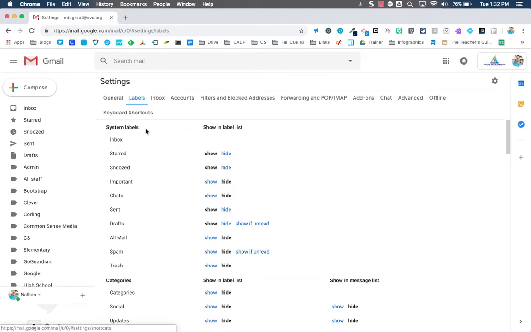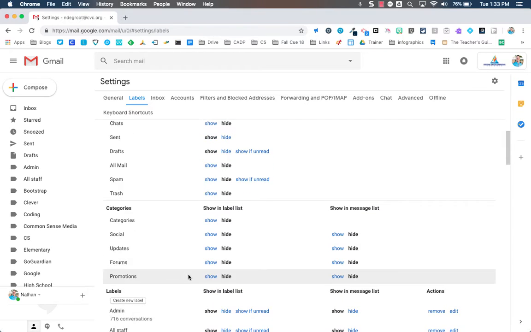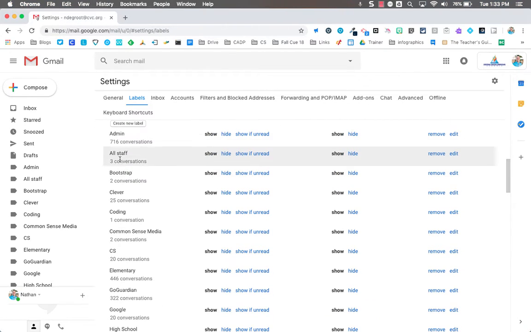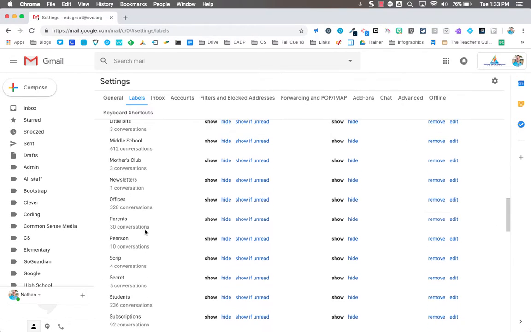The other thing that you'll probably want to do is start labeling your emails. And that is great for organizing and categorizing them. The great thing about labels is that they're not restricted. An email isn't restricted to having one label. I could put as many labels as I want on there. So I've made a few labels right here. Admin, all staff, some different things right here, so just some different categories.